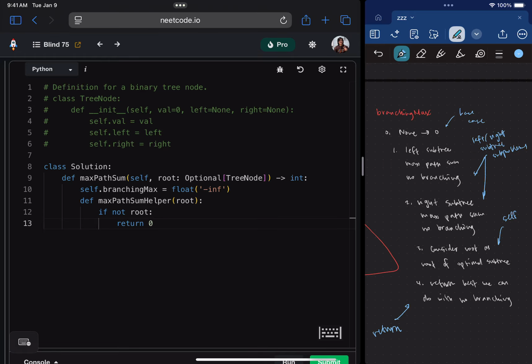And again, what that return value represents is what's the best that we can do without branching on this side, right? From this node, I'm going to calculate the best that we can do if we do branch, put that in branching max. And then we also need to calculate, well, what's the best that we can do if we don't branch, so I can pass it up to my parent node, right? And then it can do something with it. Okay, so if not root, we'll return 0.